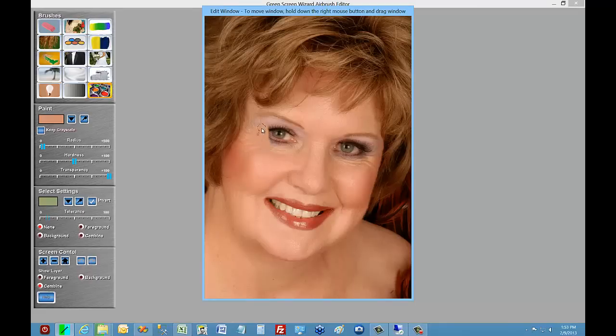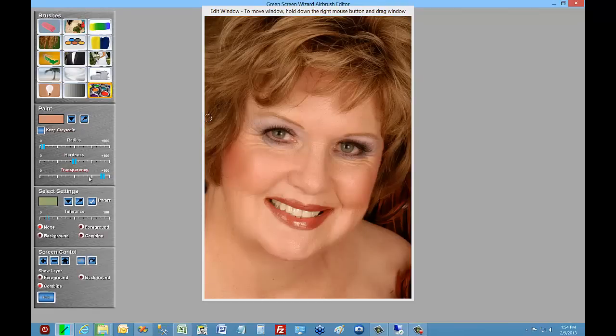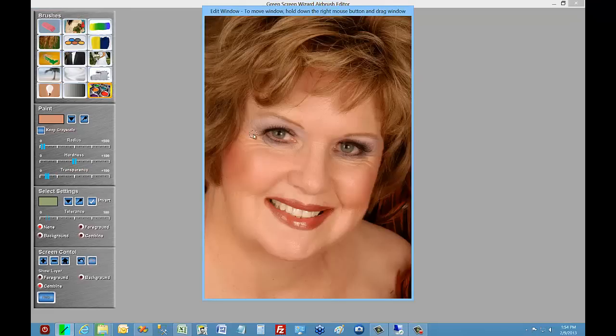Now you can see that's way too much color. What we want to do is almost like put a watercolor on there. So we're going to undo that, and we're going to set our transparency way down, maybe in here somewhere. And we're just going to start to brush in color. Try to get rid of these sort of dark areas here, and the light areas. Just kind of smooth that whole area out.